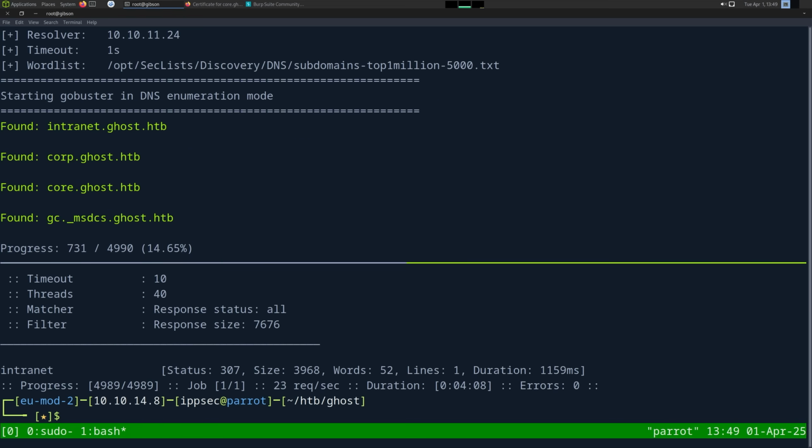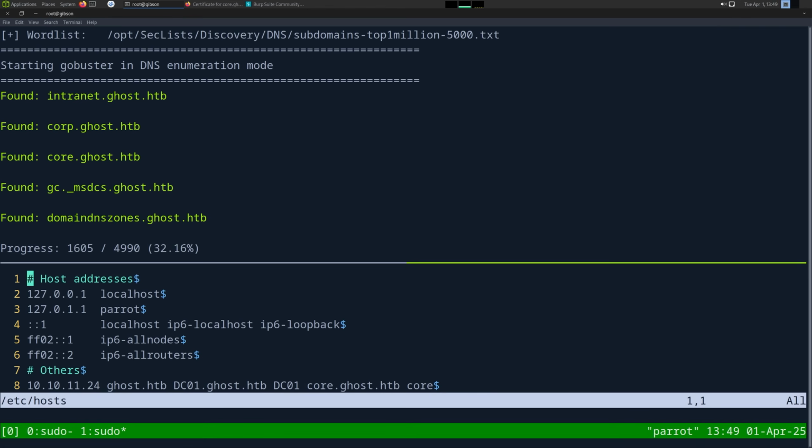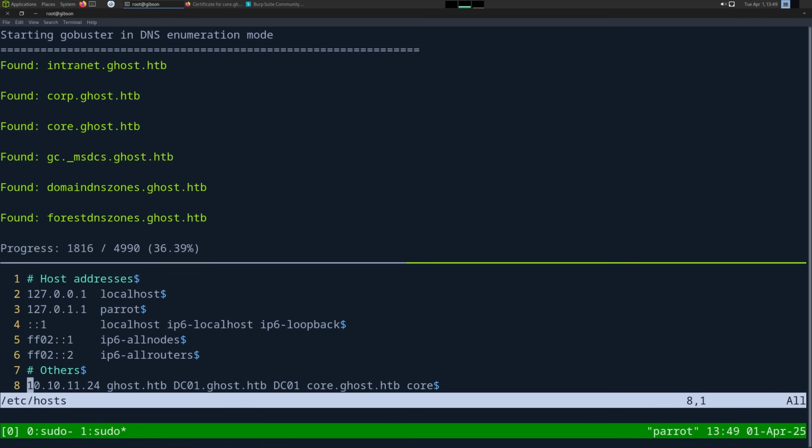We find corp, we find core. There's the global catalog, which is just standard in Active Directory. And there's probably going to be a few more. So let's just start adding to our hosts file. Core, let's do intranet.ghost.htb, corp.ghost.htb. Core is already there. These are standard Active Directory. We don't have to worry about those.